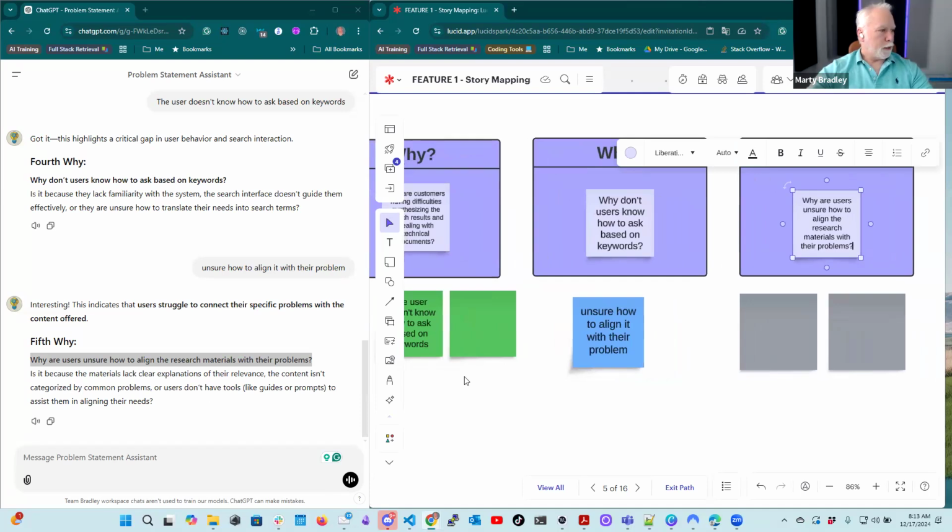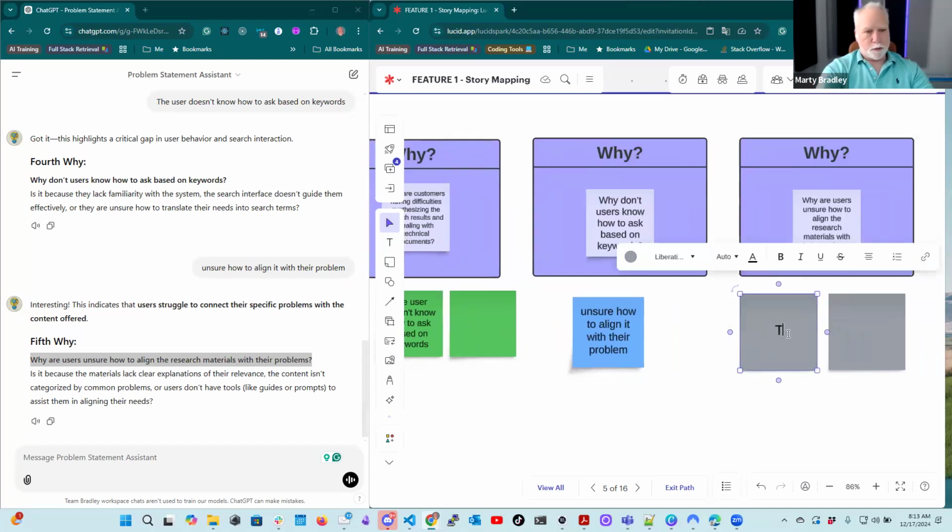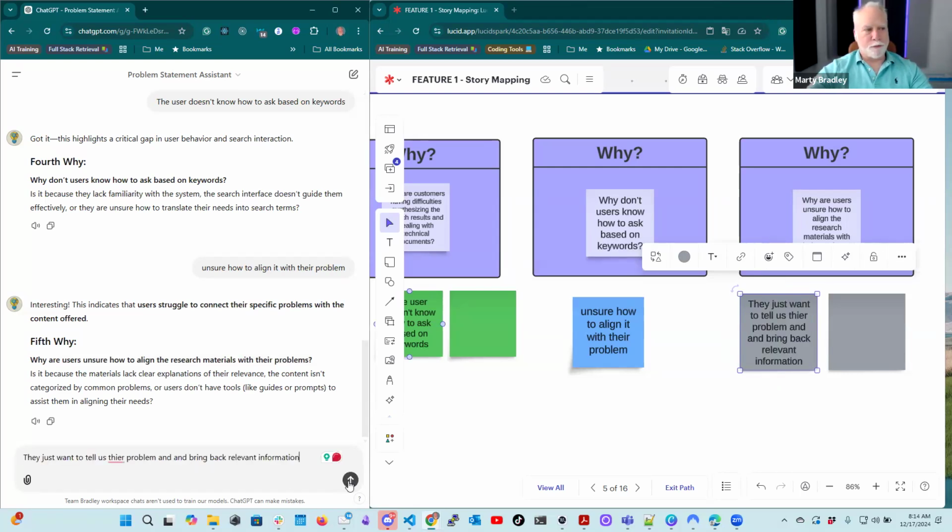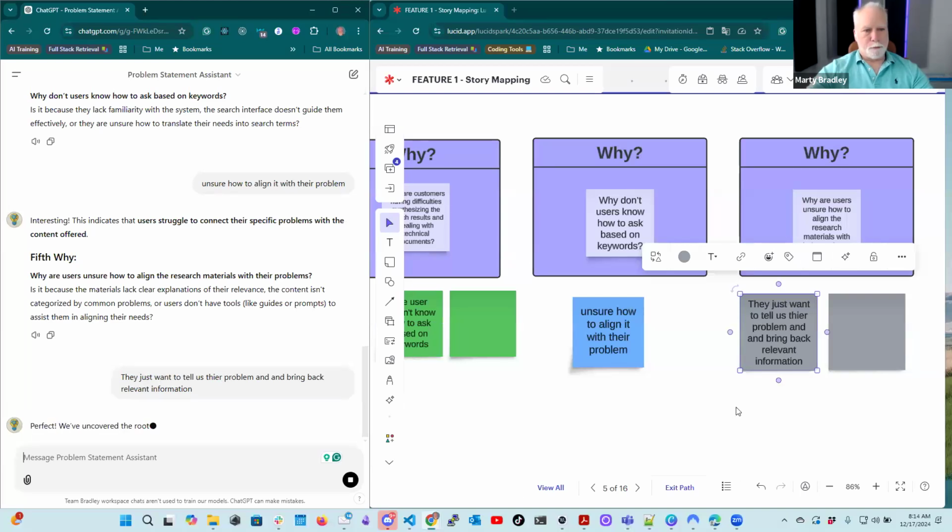Research materials, common tools, prompts. Let's just say they just want to ask a question, right? So this is why they call it support. They just want to ask and say, hey, this is my problem. So they just want to tell us their problem, and we find and bring back relevant information, right? That makes sense, right? So they just want to ask us for what they want. This is exactly the reason they call support, right? Because they don't know how to find things, so they're going to go through and try to figure it out.